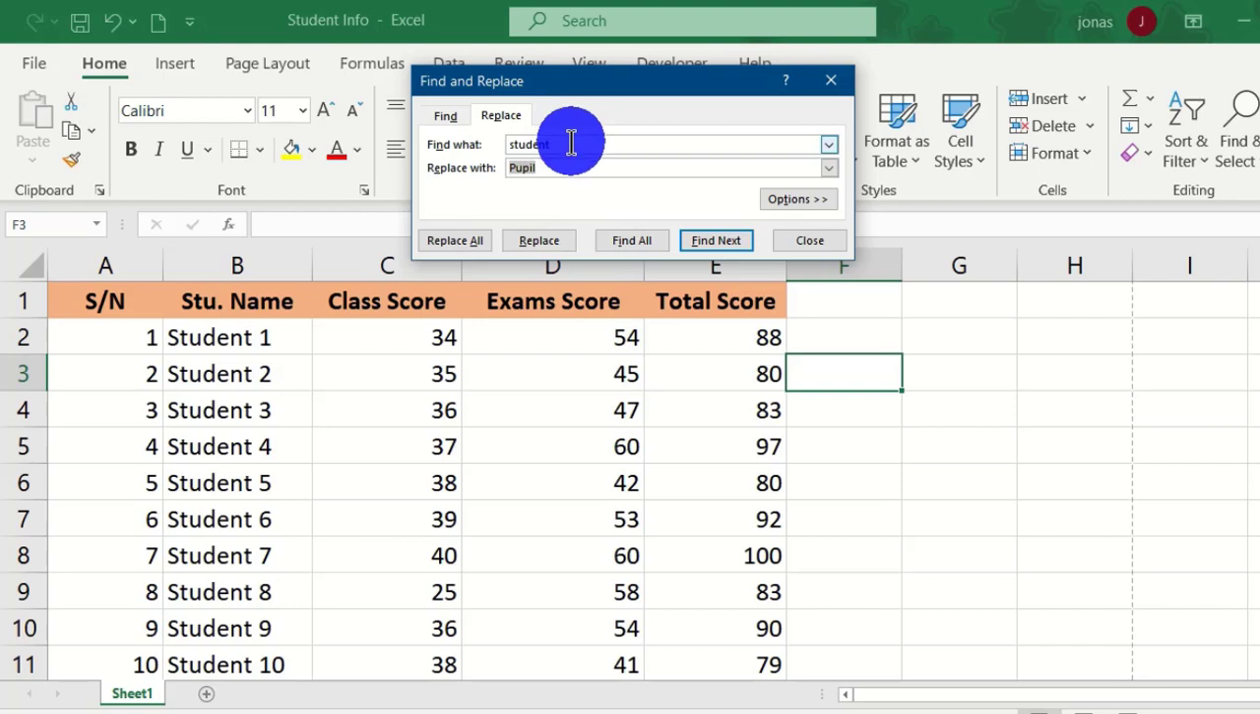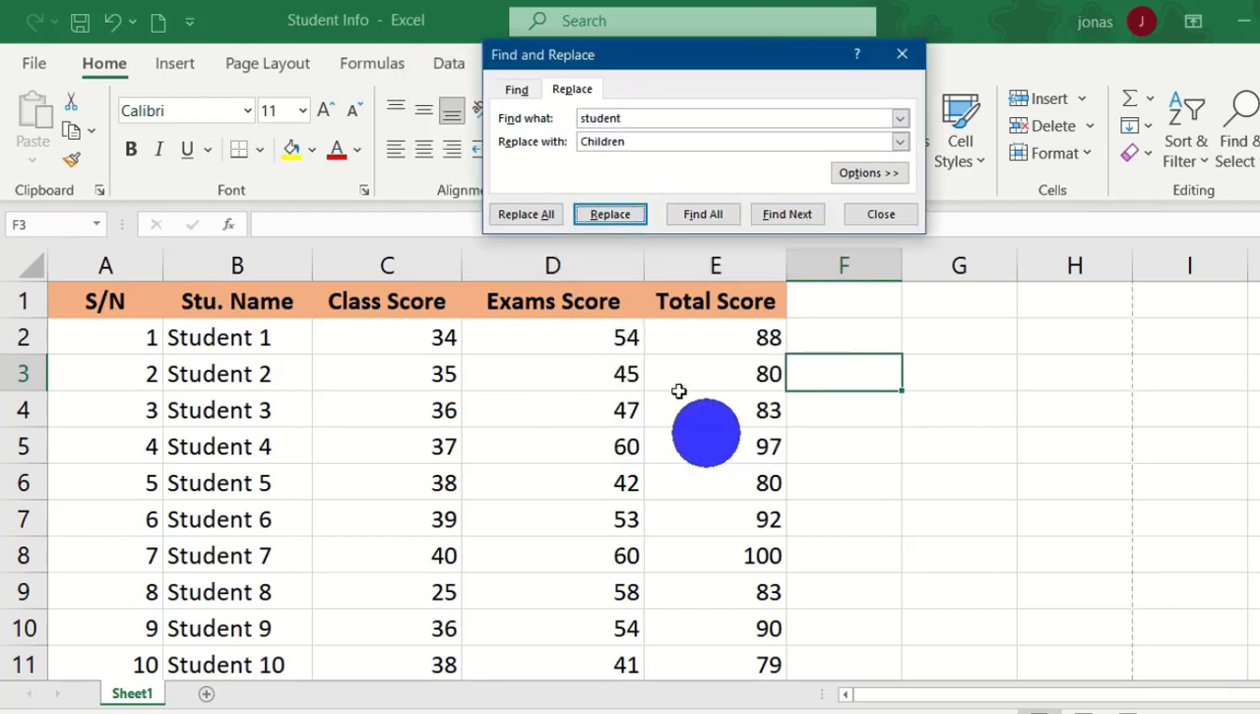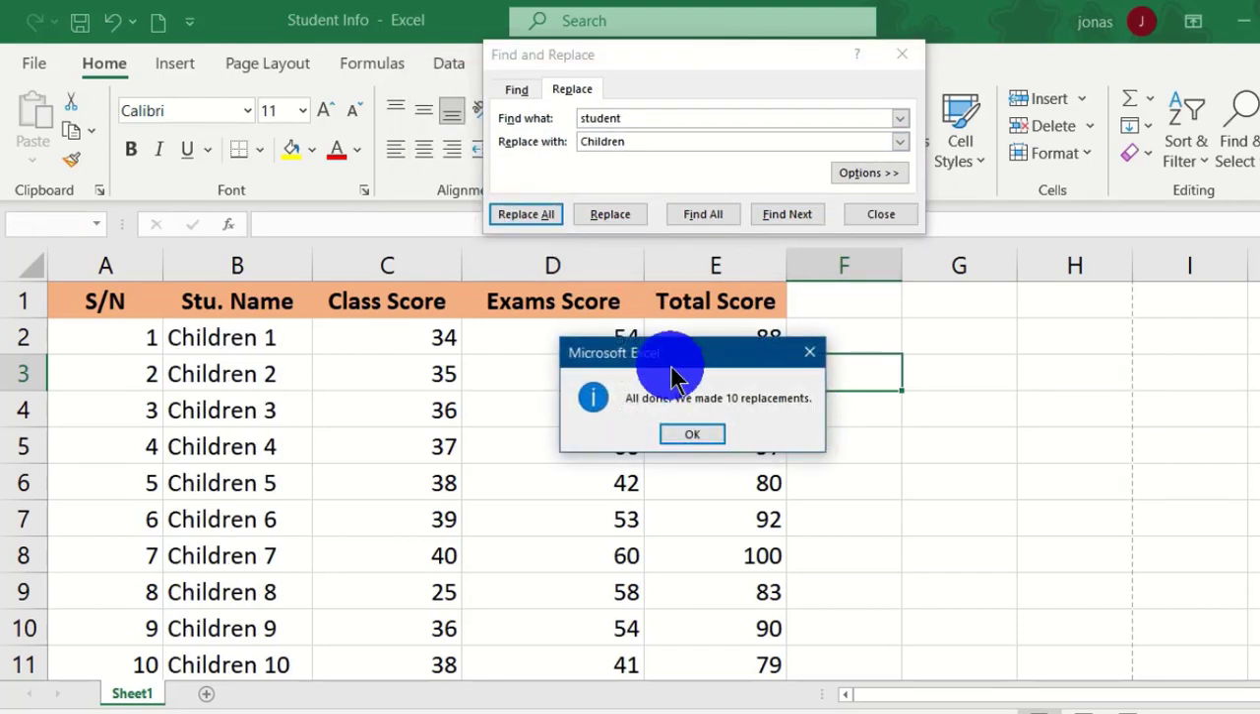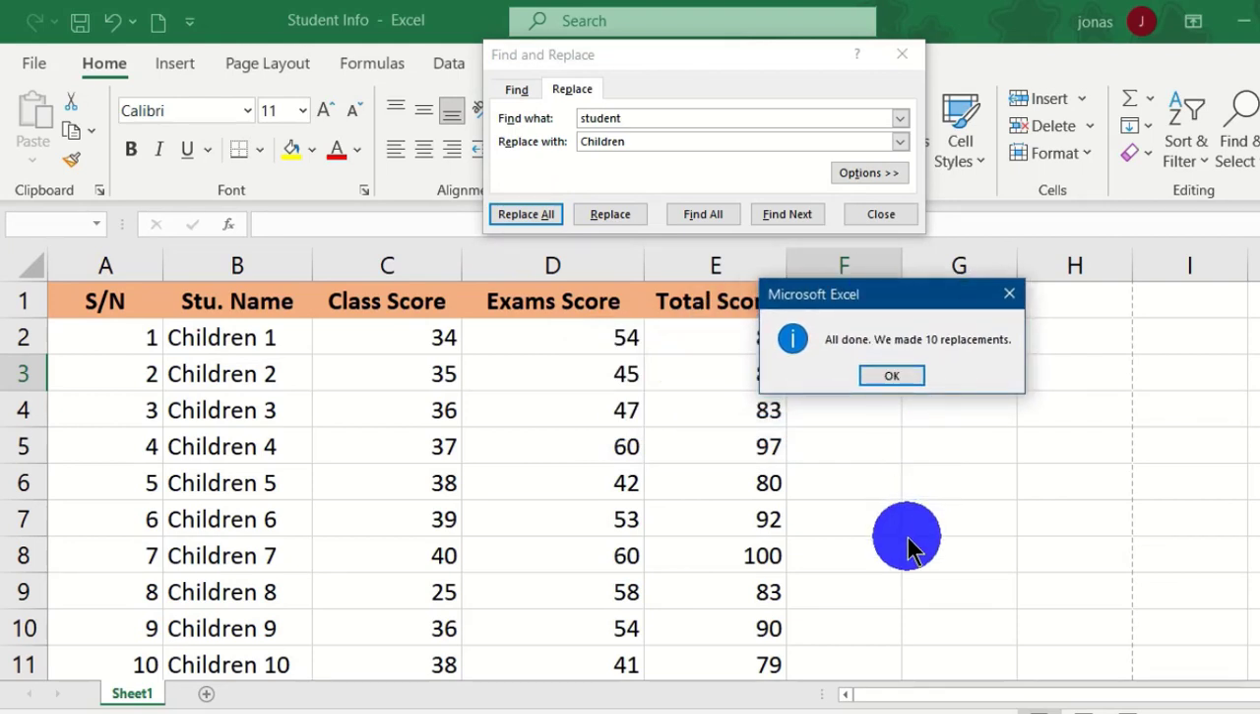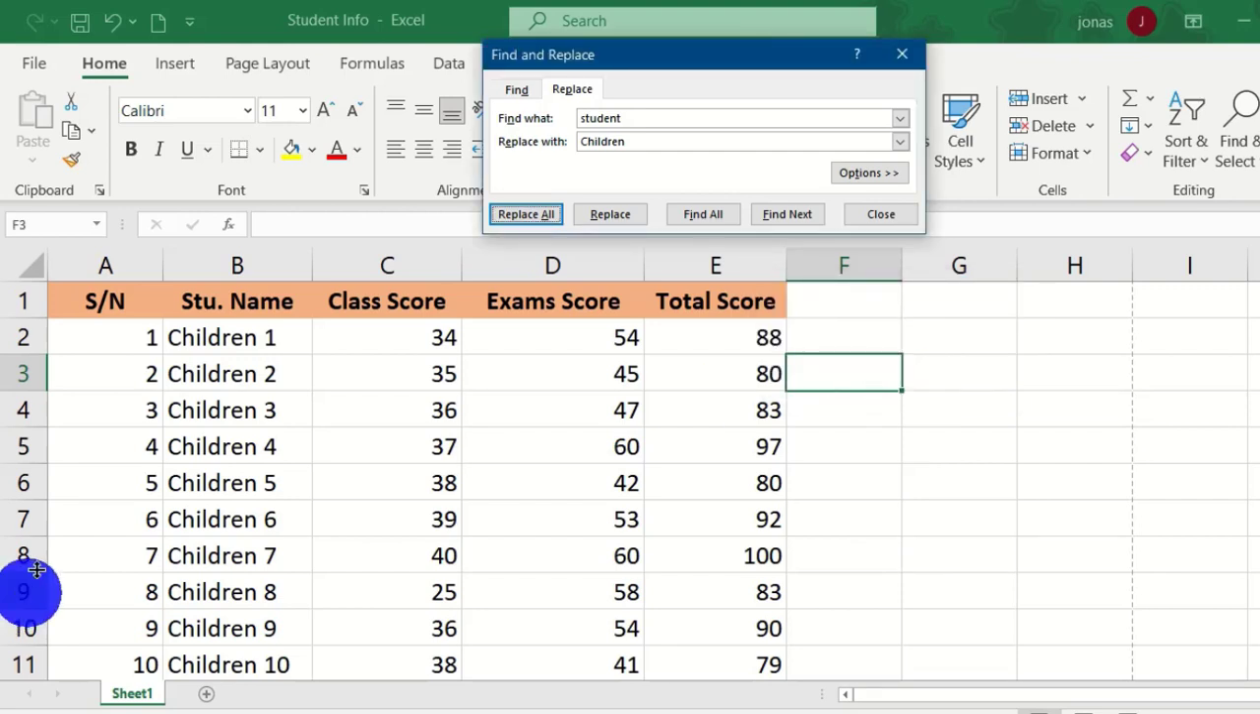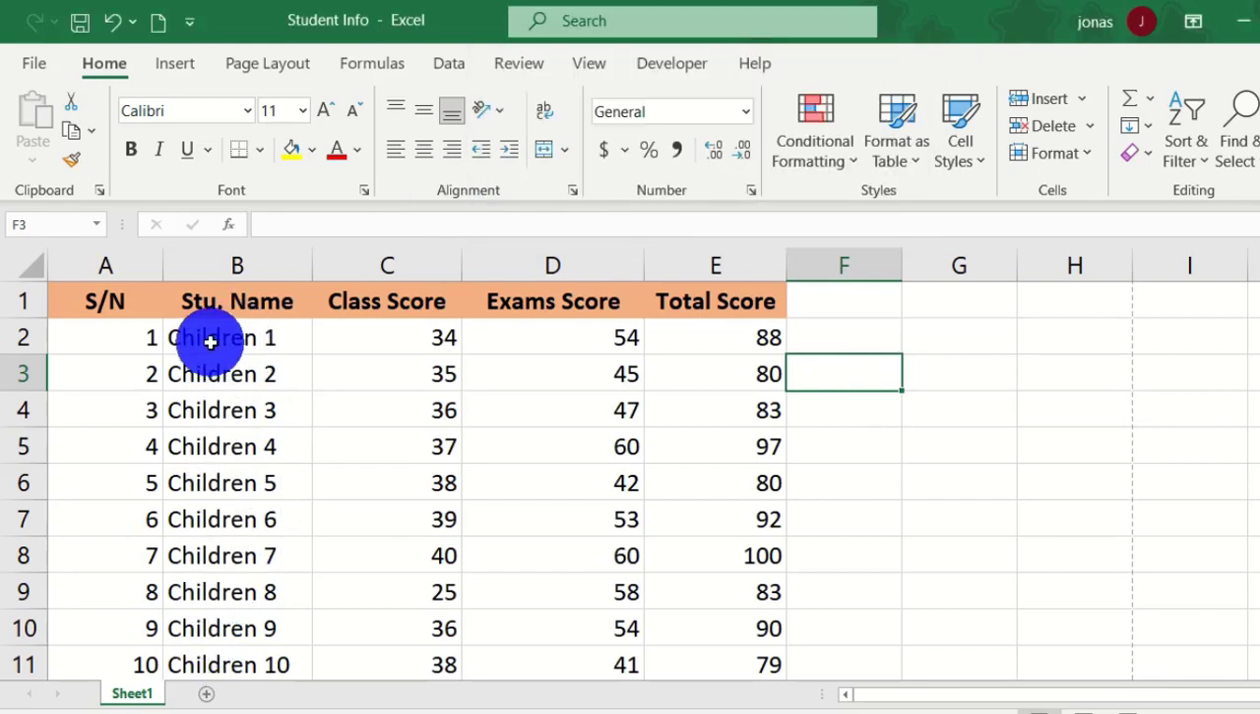Now we have this student in the find word field, and we can replace it with another word. So in Find what, I have student, and in Replace with, I'm going to replace it with children. Therefore, if I click on Replace All, this is going to give you this option that says all done, we made 10 replacements. And when I move to my worksheet, I have all these children in these cells, and this has replaced students which was previously in this cell.